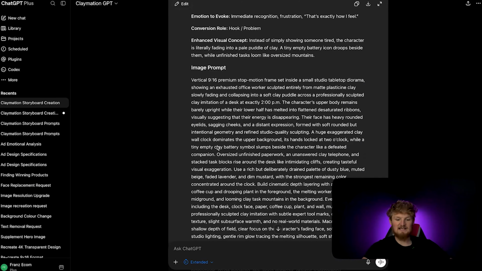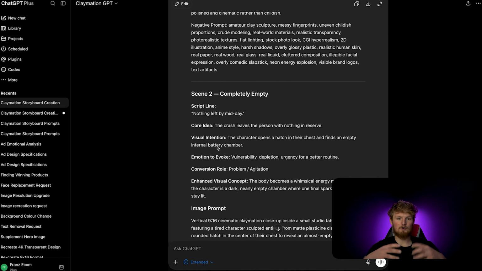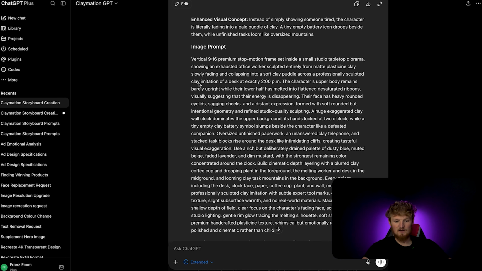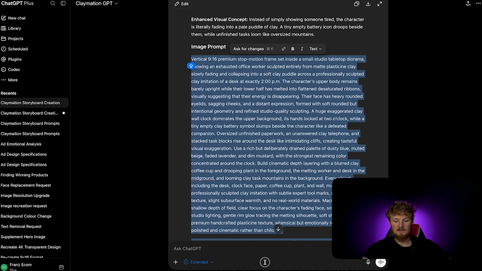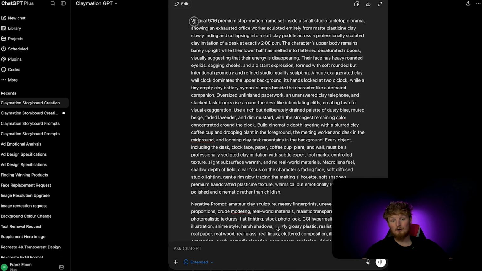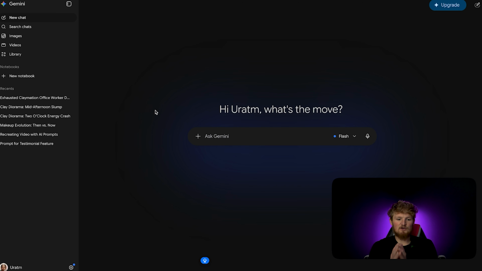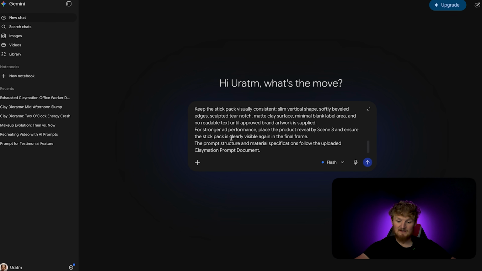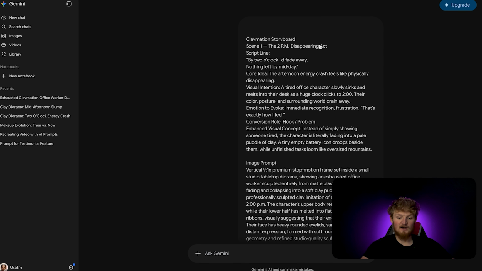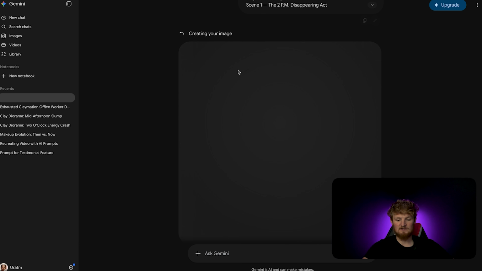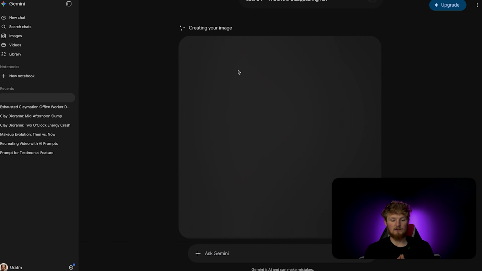As you guys can see, now that it has generated the prompts scene by scene, we're going to take this very first scene over here. These are very detailed prompts, which I really like. You're just going to copy that, come to Google Gemini, and paste it in there. Let's see what it generates us. Usually it's really good.